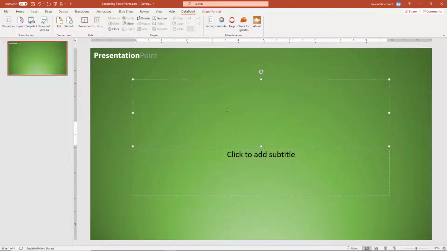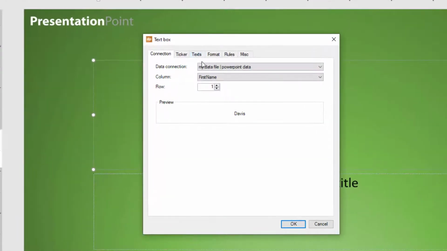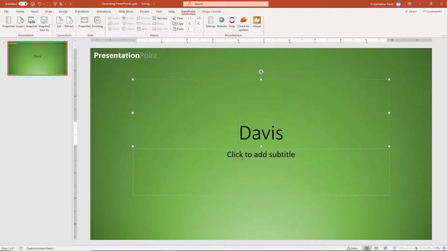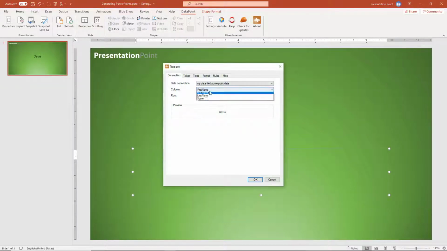I start with a new text box or an existing text box. I select it. I click DataPoint text box. I have my one and only data connection here. I want to display the first name of the first row, and here's a preview. So when I click OK, the first name of the first record of the Excel file is dynamically linked into this text box. I do the same for the last name.